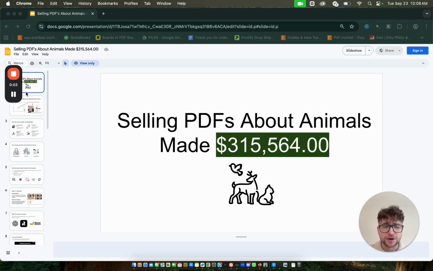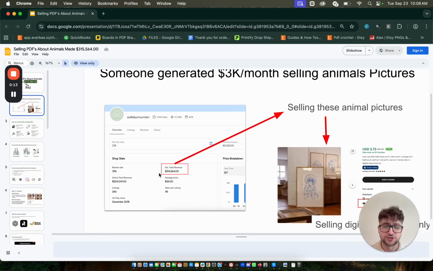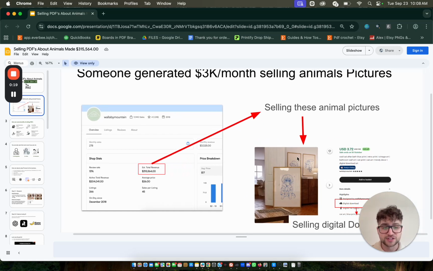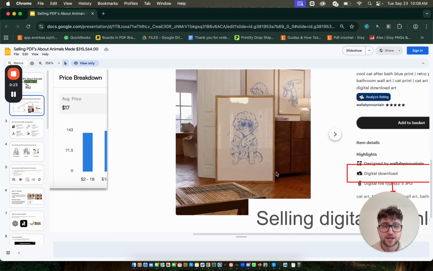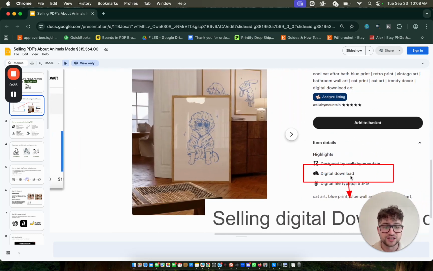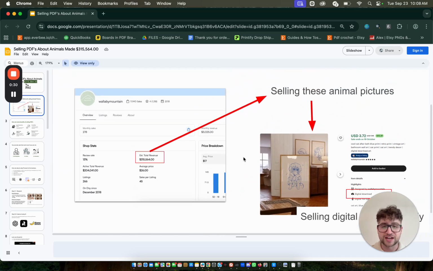Selling PDFs about animals made $315,000. So look, this little store right here generates 3K a month selling animal pictures. And as you can see, their total revenue is $315,000. All they sell are simple images of animals like this cat here in a towel. It's a digital download, so every time they pay, they're just paying for the image inside a PDF.